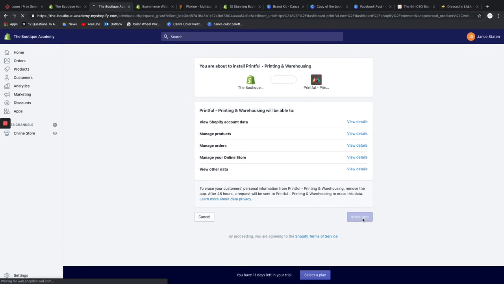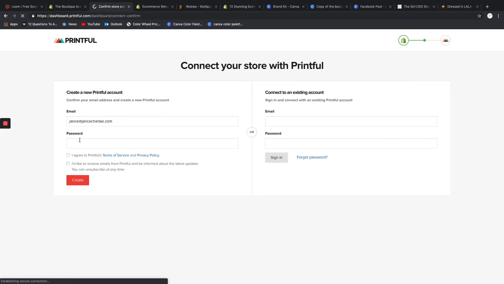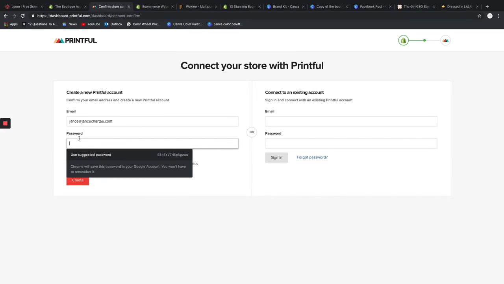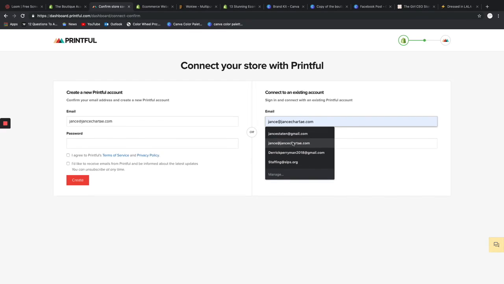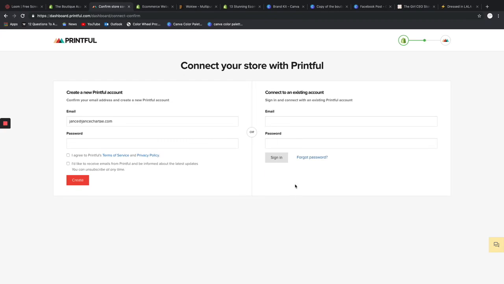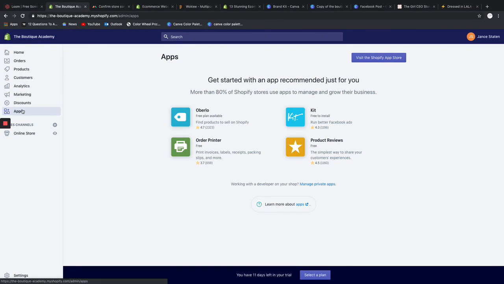So I'm going to install the Printful app. Only God knows if I know. I have an existing account, and only God knows what that password is. So we're going to leave that there for now.